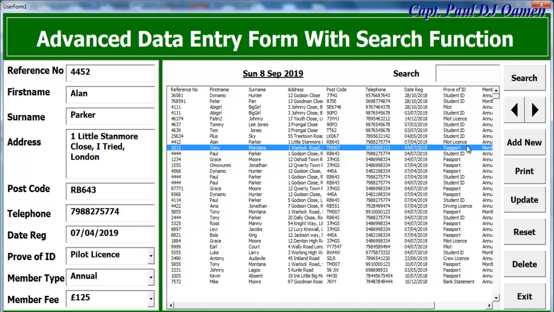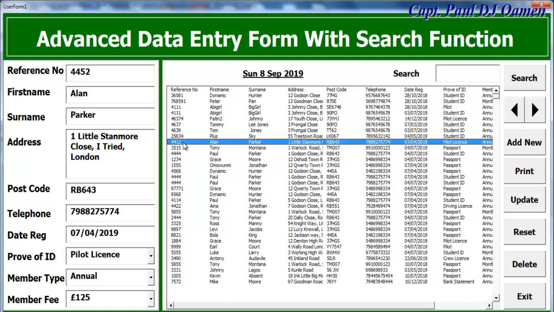And look at what's going to happen once I click on update. There we go, look at it, it's just changed to 4,452. Supposing we change the postcode. Now let's check out the postcode. Come right there, that's the postcode there. We're now going to update that. There we go, you see that?